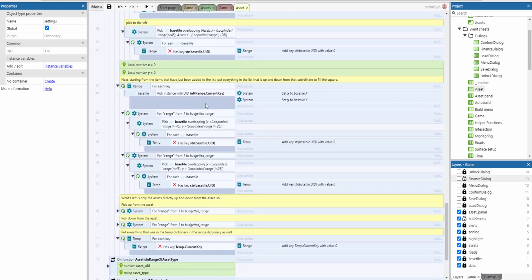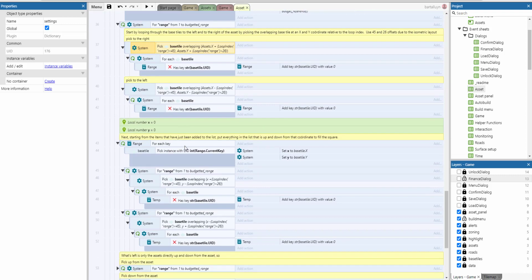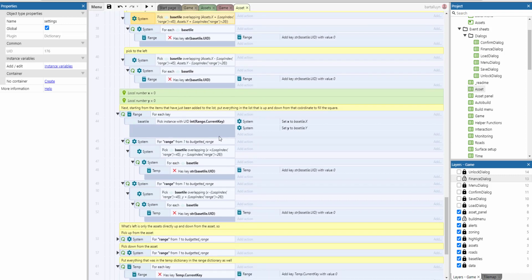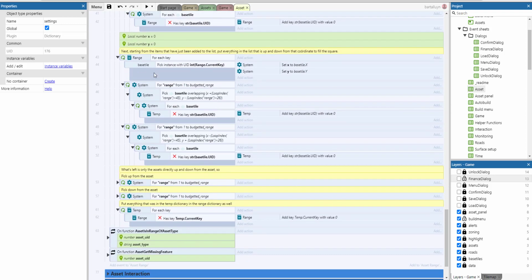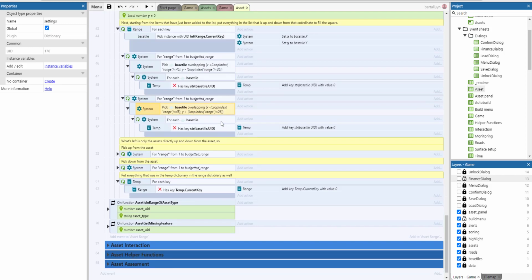Next we start from the items that have just been added to the list. We loop through each key that has been added here, and we put everything in the list that is up and down from that coordinate to fill the space. We do exactly the same thing, but now we go up and we go down. But instead of adding them to the range immediately, we just add them to a temporary dictionary.